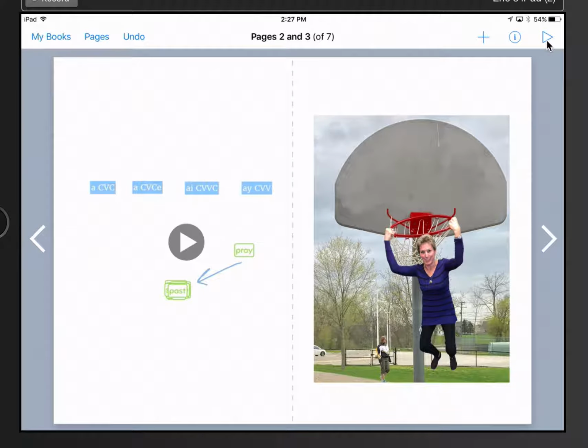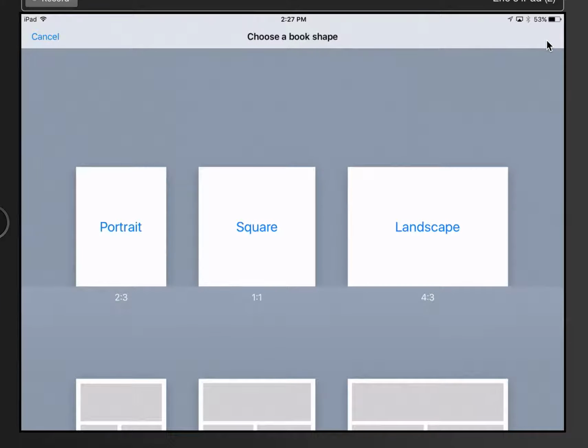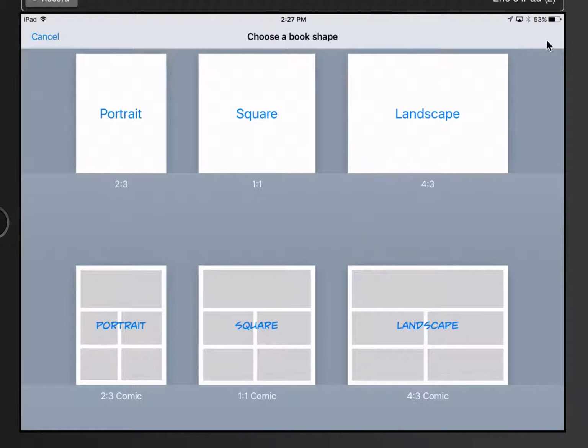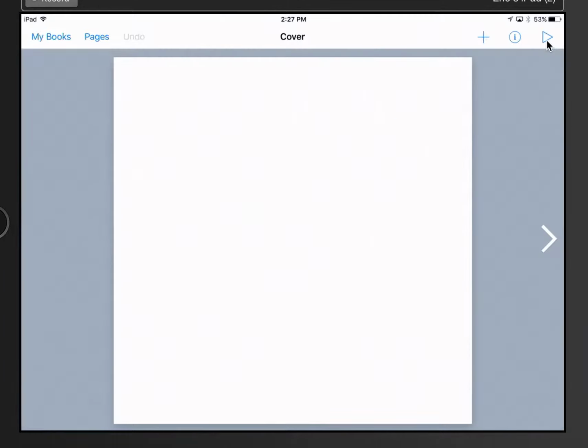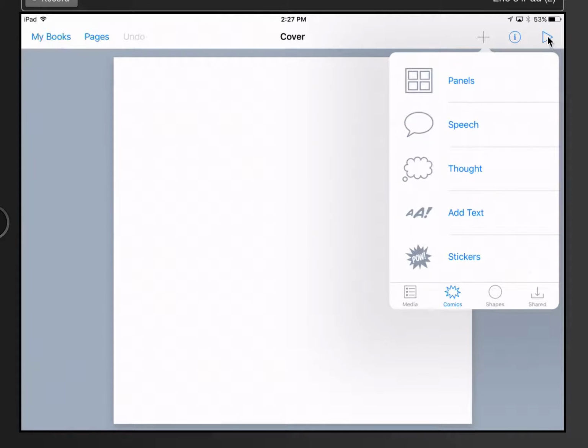Cool. And that's one of the things I love about Book Creator, is that you can do text, audio, video, drawing, all this multimedia right in the same app. Okay? So now let's talk about comics. So I'm going to create a new book, and this time let's do a square. Now at first it looks the same as it did, but when you hit the plus button, you're going to see way more options. So you can see they've added this comics part right here, this comics option.